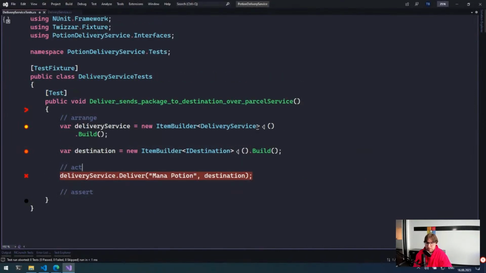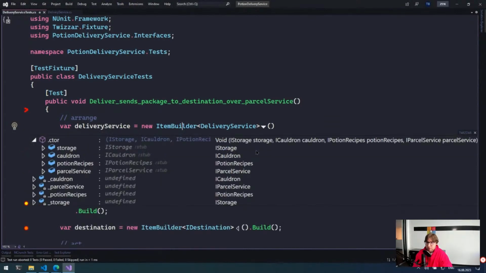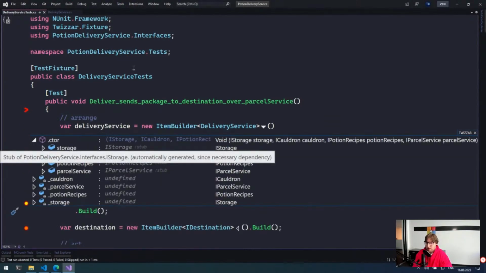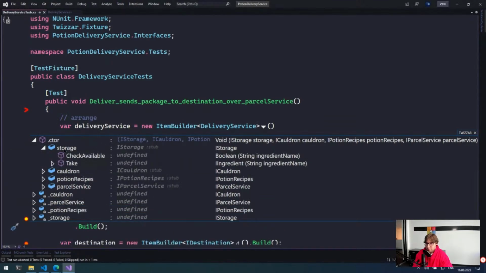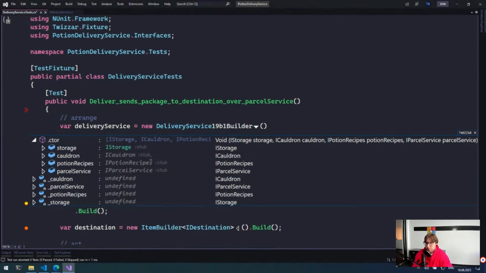With Twizzar, that is very easy. We can here open our UI. We can also open it with a shortcut. We can here see we have the constructor, and this constructor has the storage service. And in the storage service, you can see this interface has 2 methods, a check available and a take. And now I want this check available method to return true. Then I can write true here, press enter to confirm.